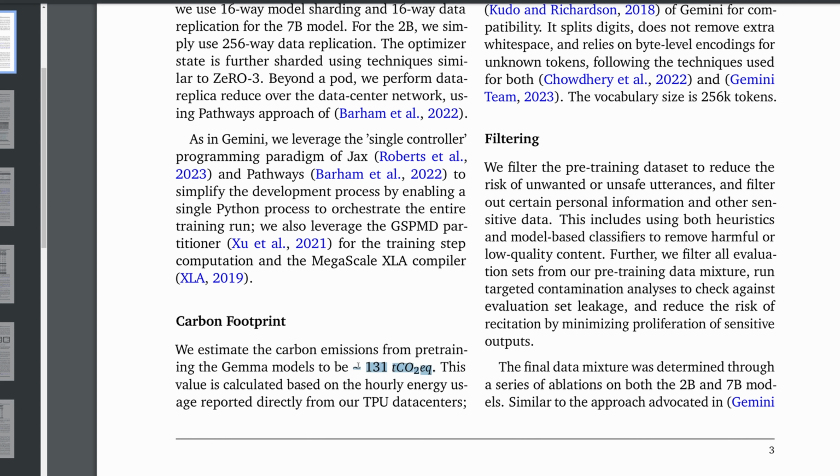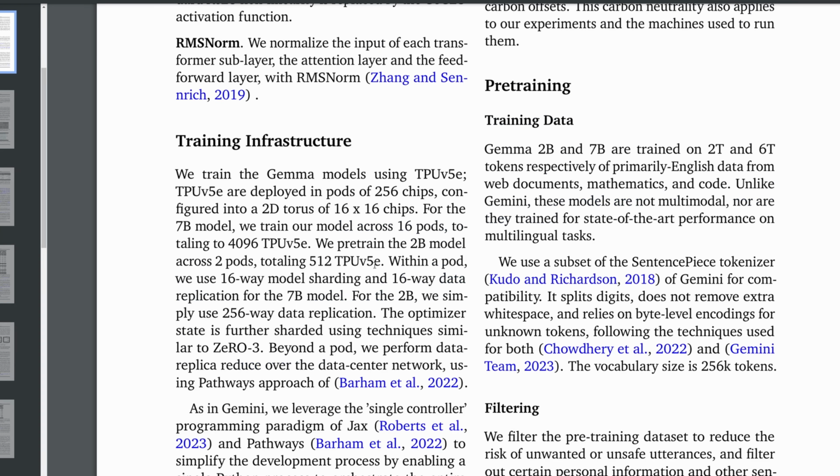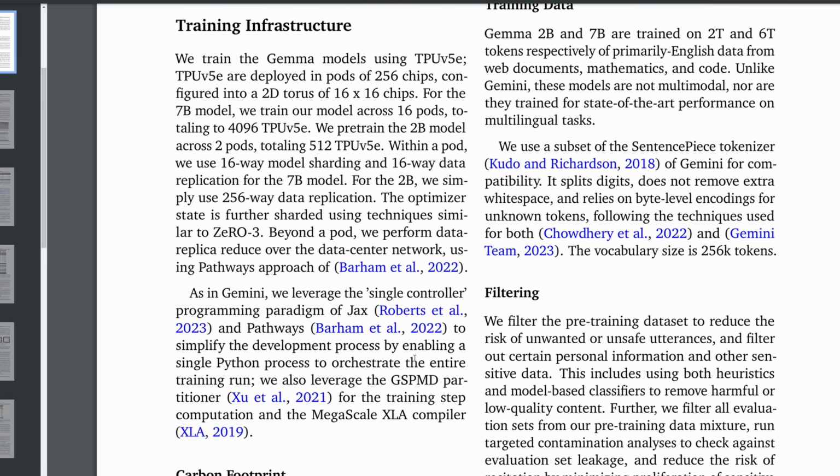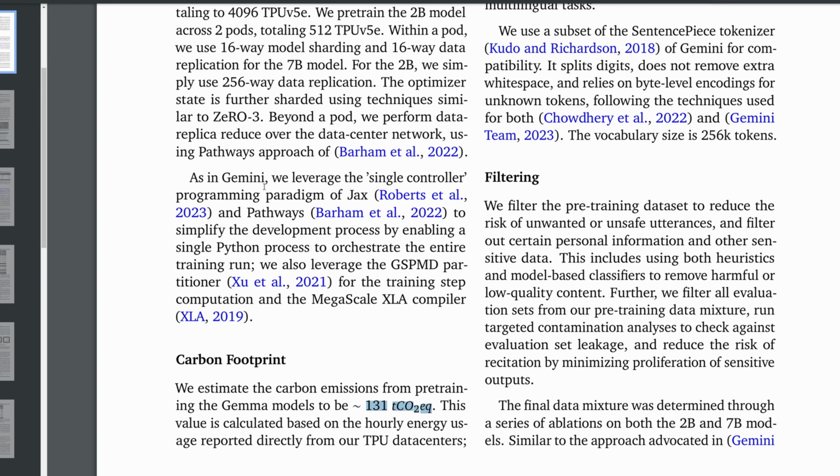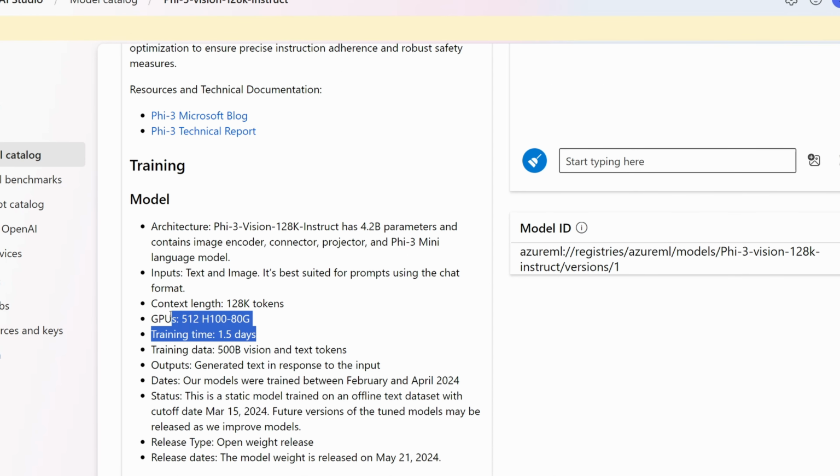On the Google side, they also give the CO2 equivalent of emissions that it took to train the Gemma family of models. This is the technical report for Gemma, not PaliGemma specifically. In fact, Google didn't update their technical report as part of the PaliGemma release. The training of the Gemma models was based on TPU v5e, and they provide a CO2 equivalent of emissions. On the Microsoft side, they don't provide CO2 emissions. However, they indicate how much training time and how many GPUs were used. These are NVIDIA H100 GPUs, so you could technically convert that to CO2 equivalents.